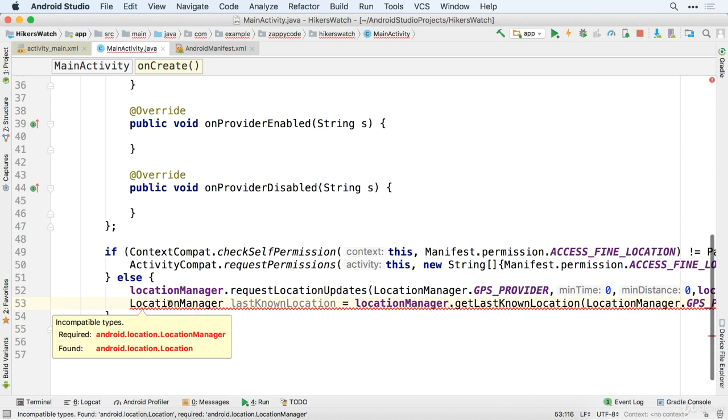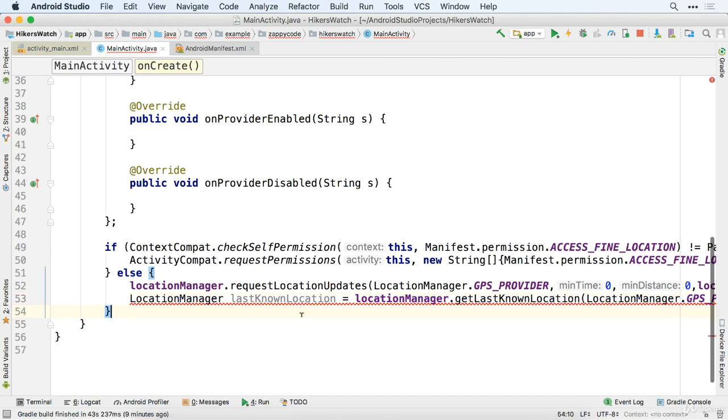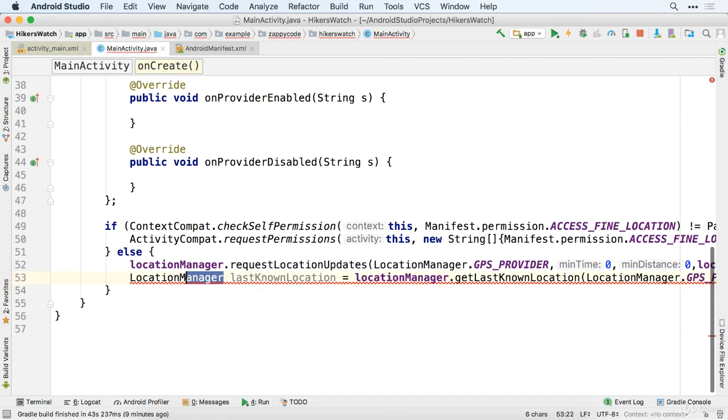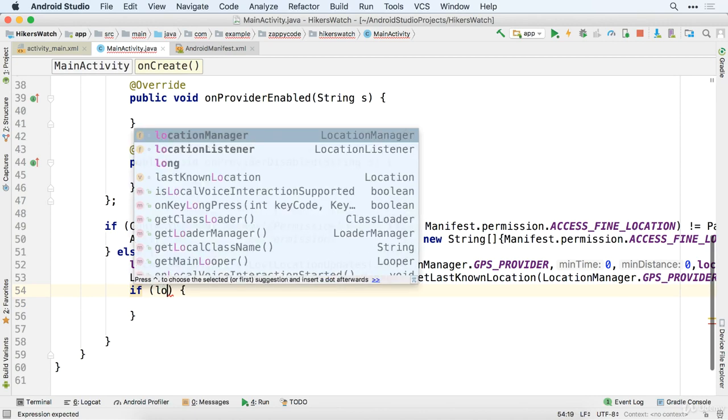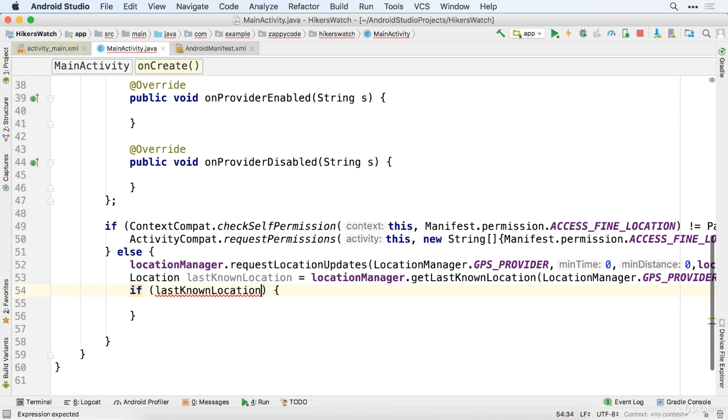Required LocationManager, found Location. Oh, that's because we should not be setting up a location manager. We're setting up a location. That was my mistake there. All right. So now with that in place, we want to go ahead and see if location is null or not. So we're going to say if, our curly brackets, and we'll check and see if lastKnownLocation is not equal to null, then we want to go ahead and update some information.